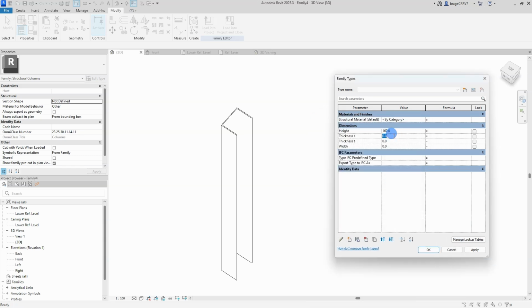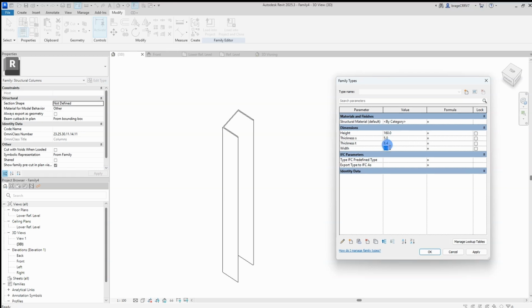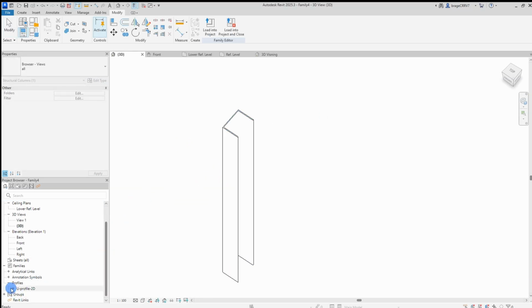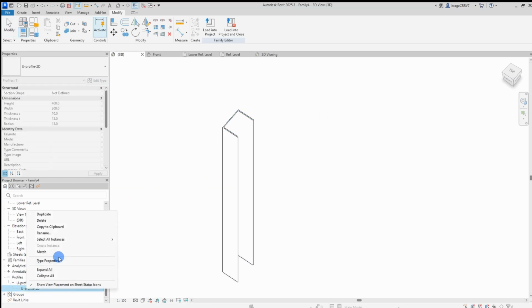I then enter specific numerical values that correspond to the real world dimensions of the U-shaped column. Inputting these values is essential. Without them, the parameters won't properly connect to the nested family.